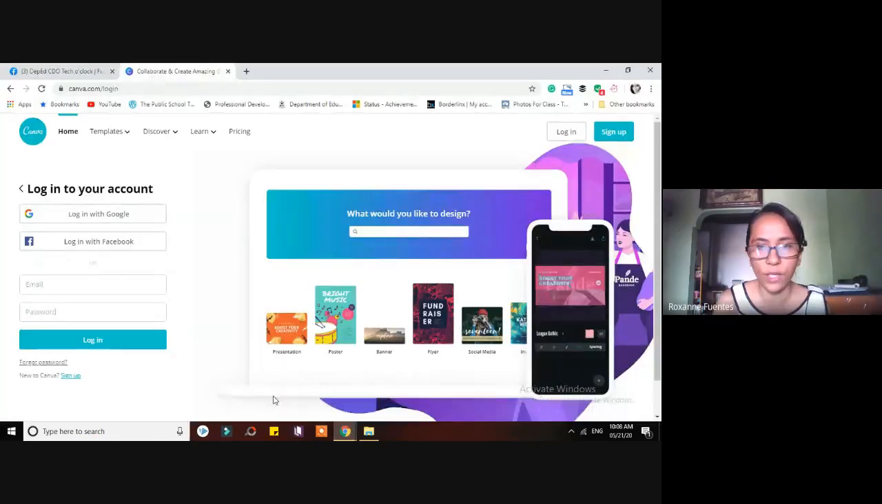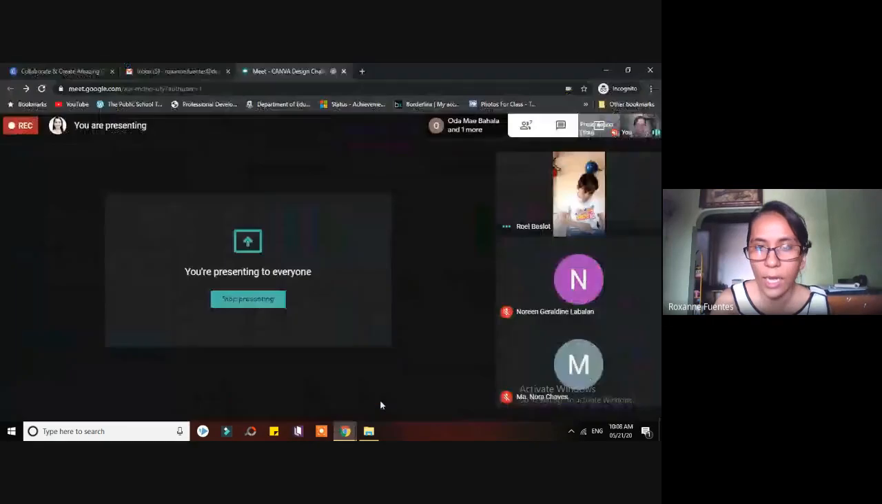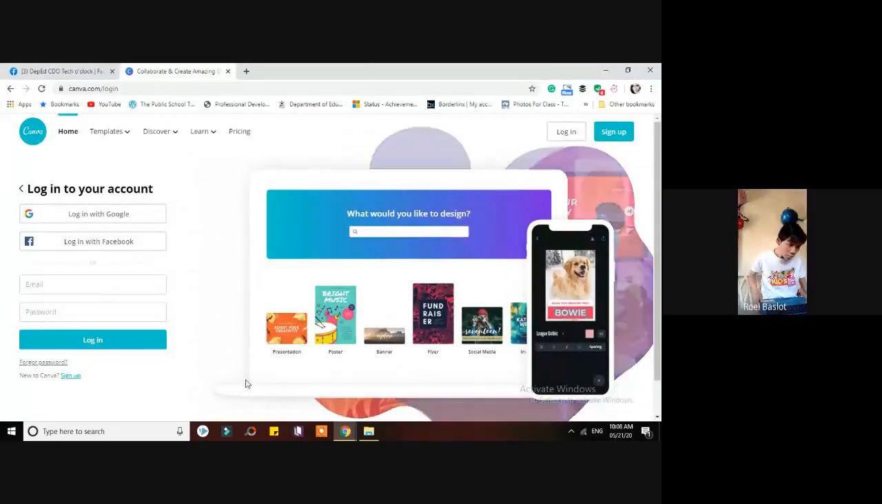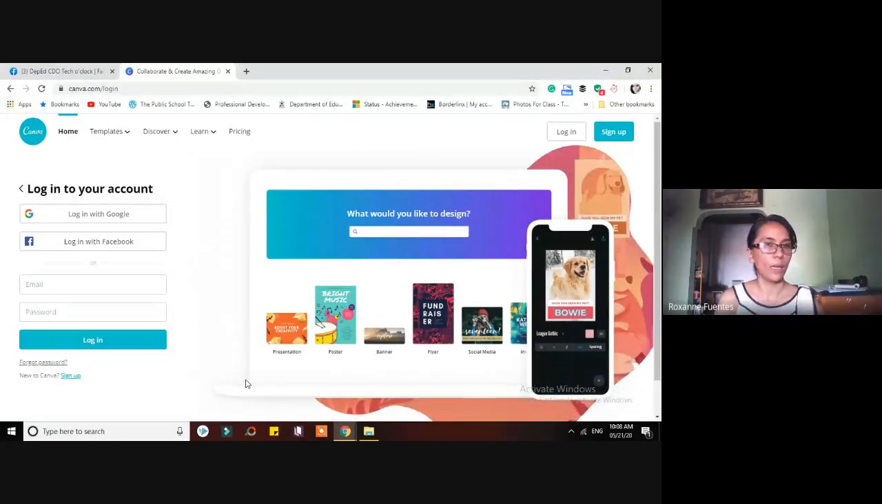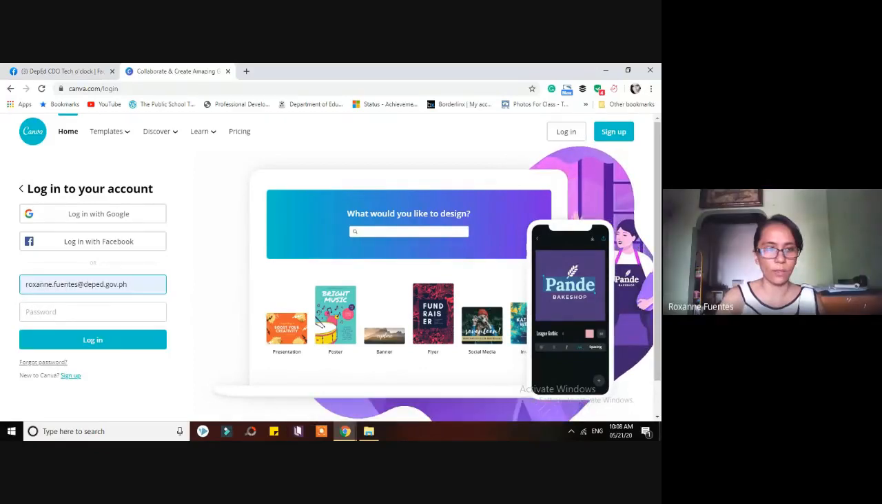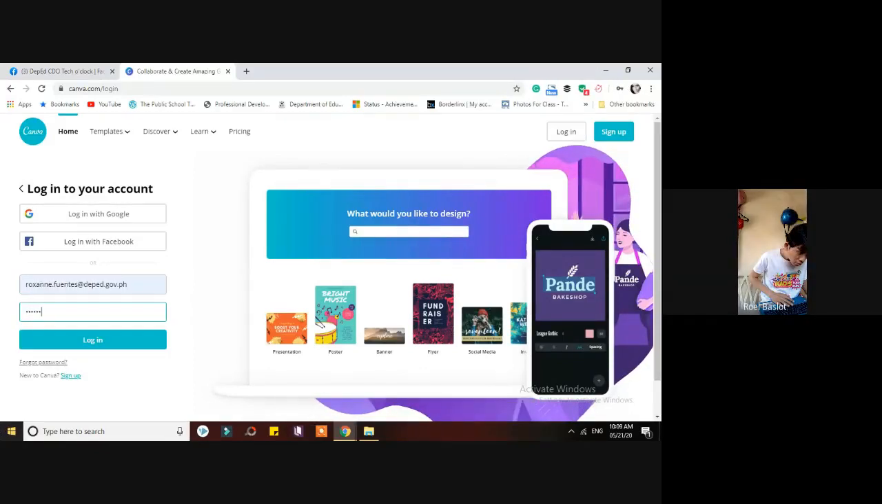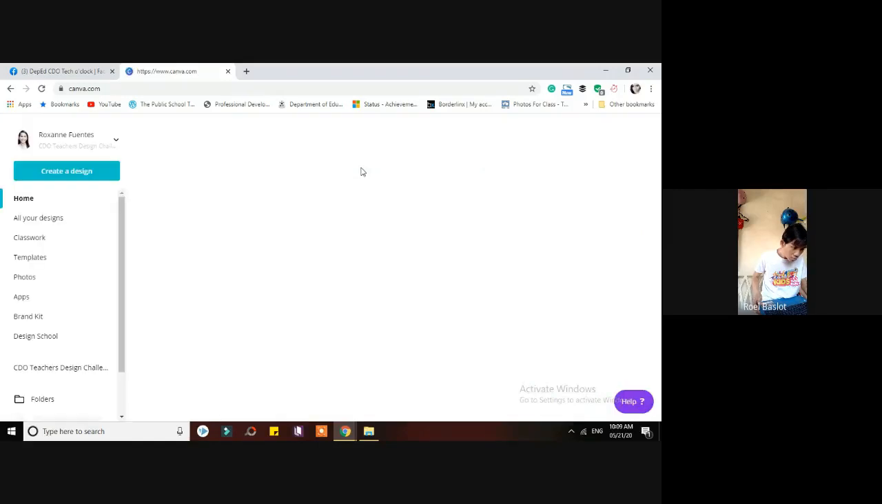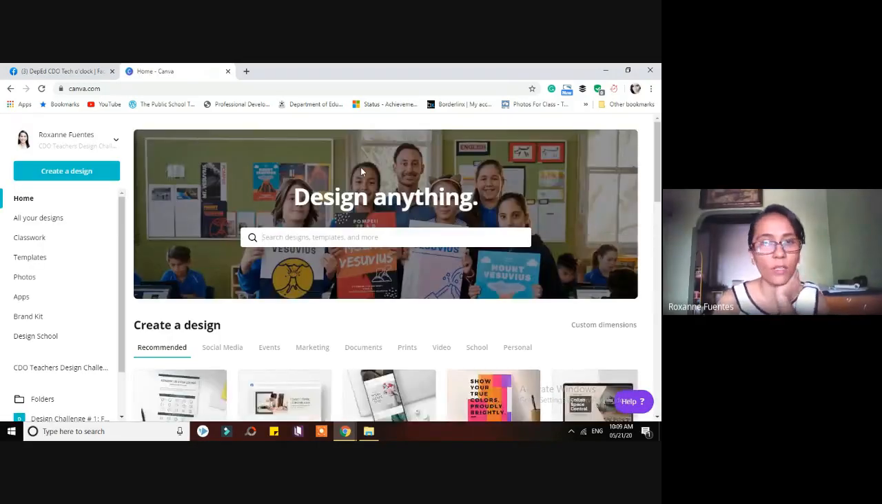Sige, the first thing that we're going to do is go to canva.com. Okay. And then, log in using your DepEd email. I have here, I'm logged in. So, this is how the interface looks like inside Canva.